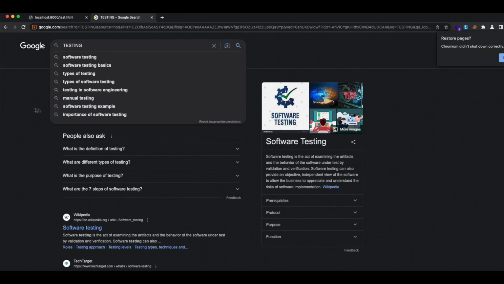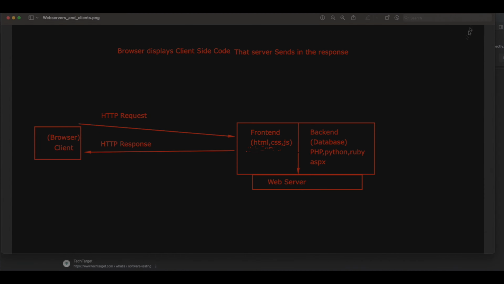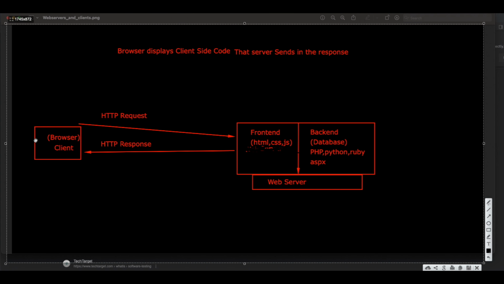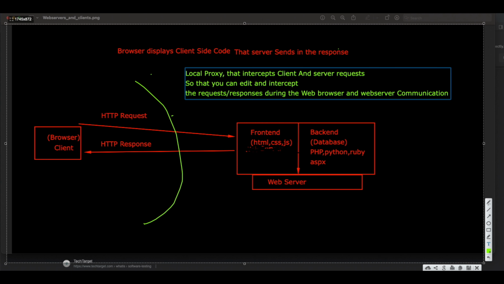Burp Suite, in a nutshell, is basically just a local proxy. I created this screenshot so you can have a good understanding. To understand Burp Suite more clearly, we can use this, and imagine this green thing as a net. It's a local proxy that intercepts client and server-side requests so that you can edit the requests and responses.